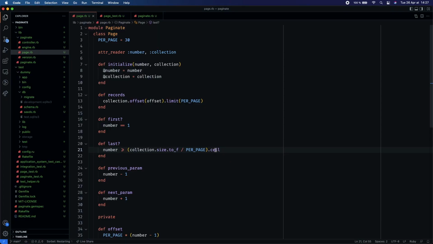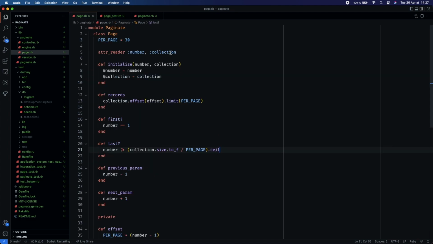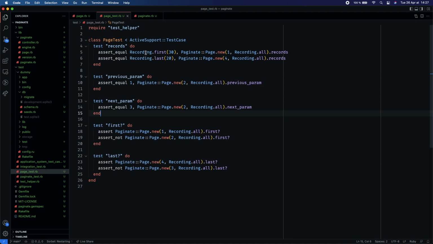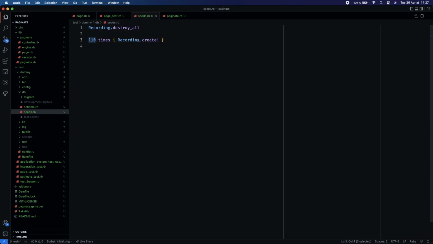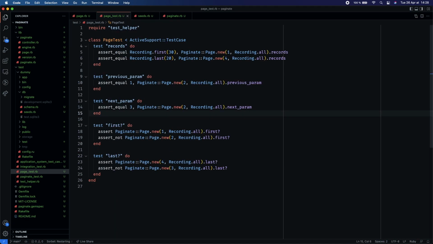There's just one more thing I'd like to mention about this test suite, is that as we can see, we used a lot of magic numbers here, and it would probably be a good idea to use the paginate page per page constant here instead of the magic number. And that's also true for the seed, where I use this magic number here. That way, if we were to change this number, we wouldn't break our whole test suite. So this is something we have to keep in mind for real life, but in this video, for convenience, I'm just going to leave those magic numbers here.